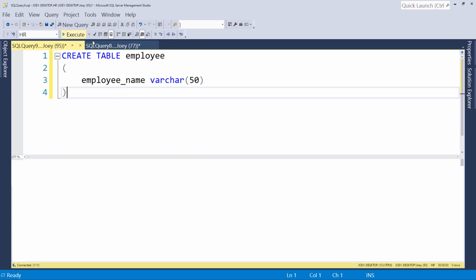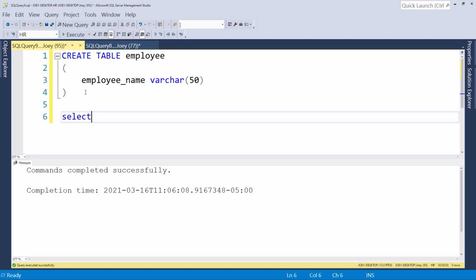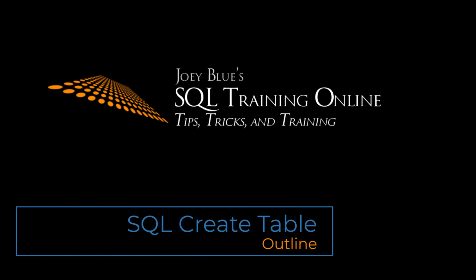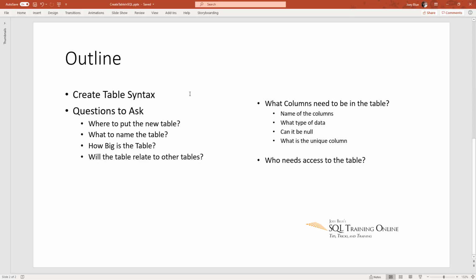And if I execute this, we now have a table. Let me select back from that table. I'll highlight and execute that, and we have a table with one column. So that is the create table syntax. That's how you create a table. The real issue comes in with some of the other questions. So let me pull up my little presentation here.